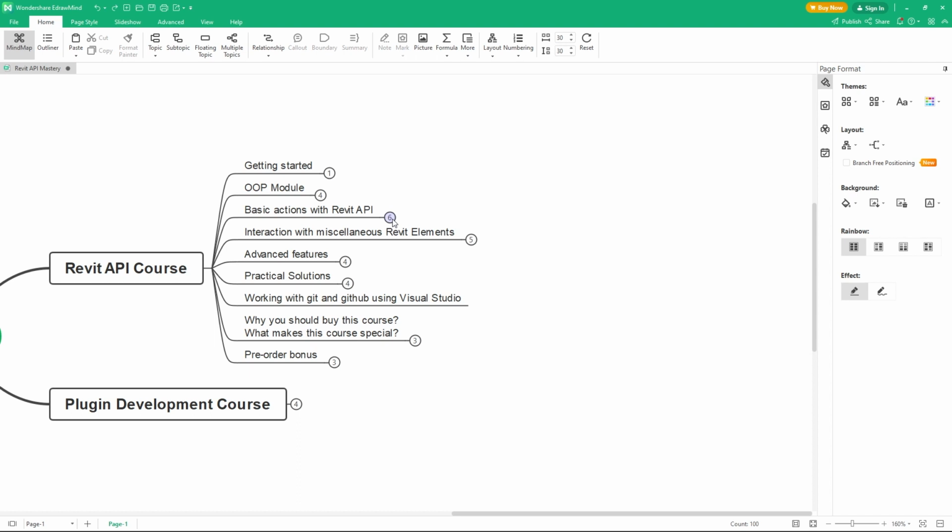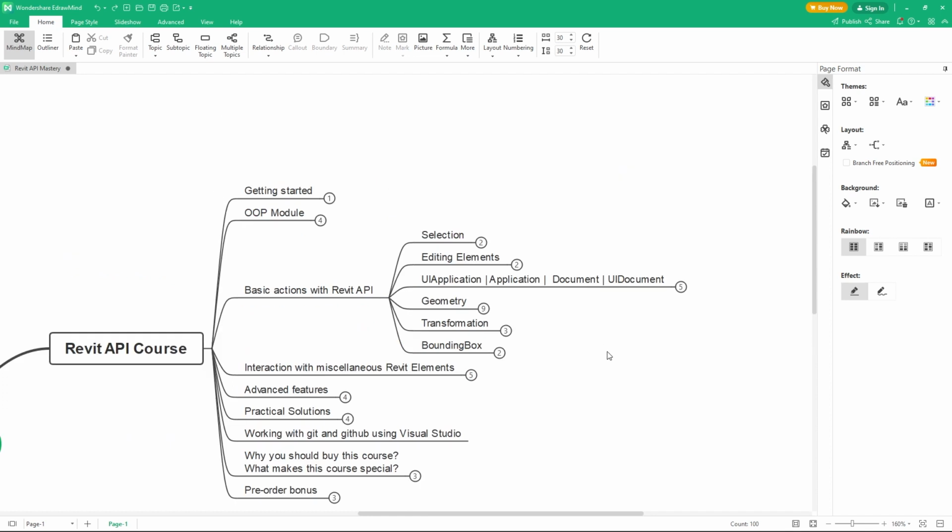So once you know what Revit API can offer you, once you know what an add-in is, once you're familiar with object-oriented programming, we'll jump straight into basic actions with Revit API, something like selection, editing elements, UI applications, all of the stuff that may not seem familiar to you right now.